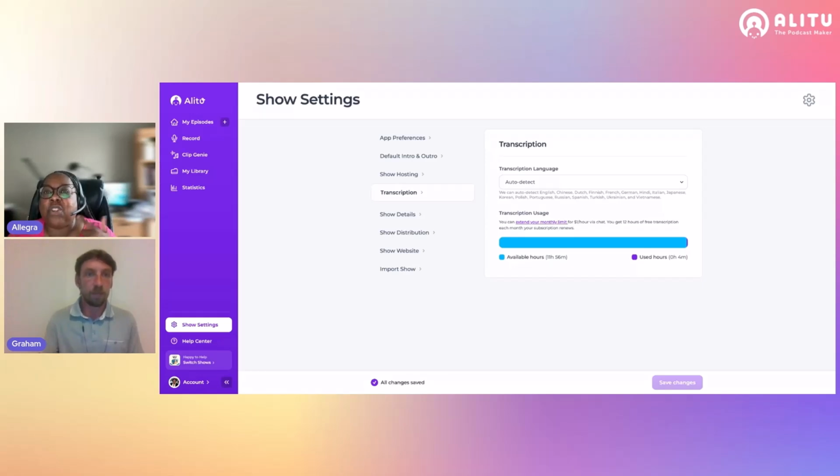But as you're going through the month, if you want to know where you are with your transcription, you don't have to reach out and ask in chat. You can just come to show settings and then go to transcription, and it will tell you right here how many hours you have available and how many you have used.